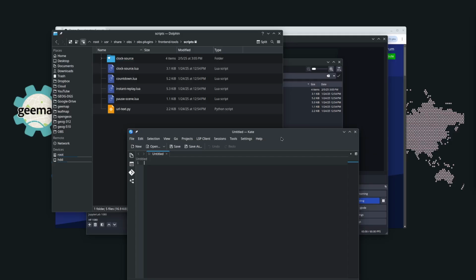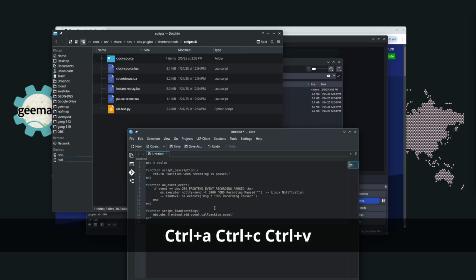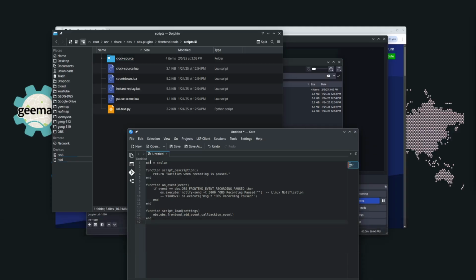After that, you can copy the following content. I put the content in the video description below. Just copy this content and paste it. If you want to change something, by default the notification stays for 5 seconds. If you need it to be longer, you can set this to a larger number. This is in milliseconds, so 5,000 milliseconds is basically 5 seconds.